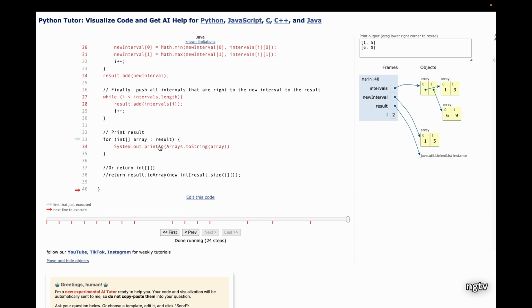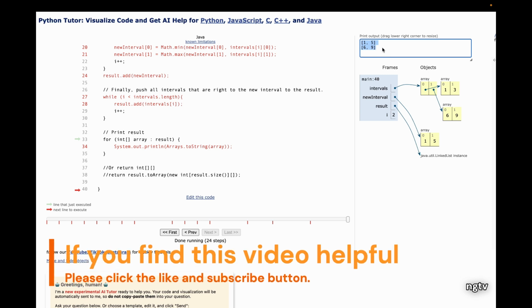We are outputting it. So this is the interval, as you can see. The 0th is 1 and 3, at the first index is 6 and 9. So this is the new interval, 1 and 5. So this 1 and 5 will be merged. 1 and 5, and 6 and 9. So at last we have two intervals, 1 and 5 and 6 and 9. This is our result.